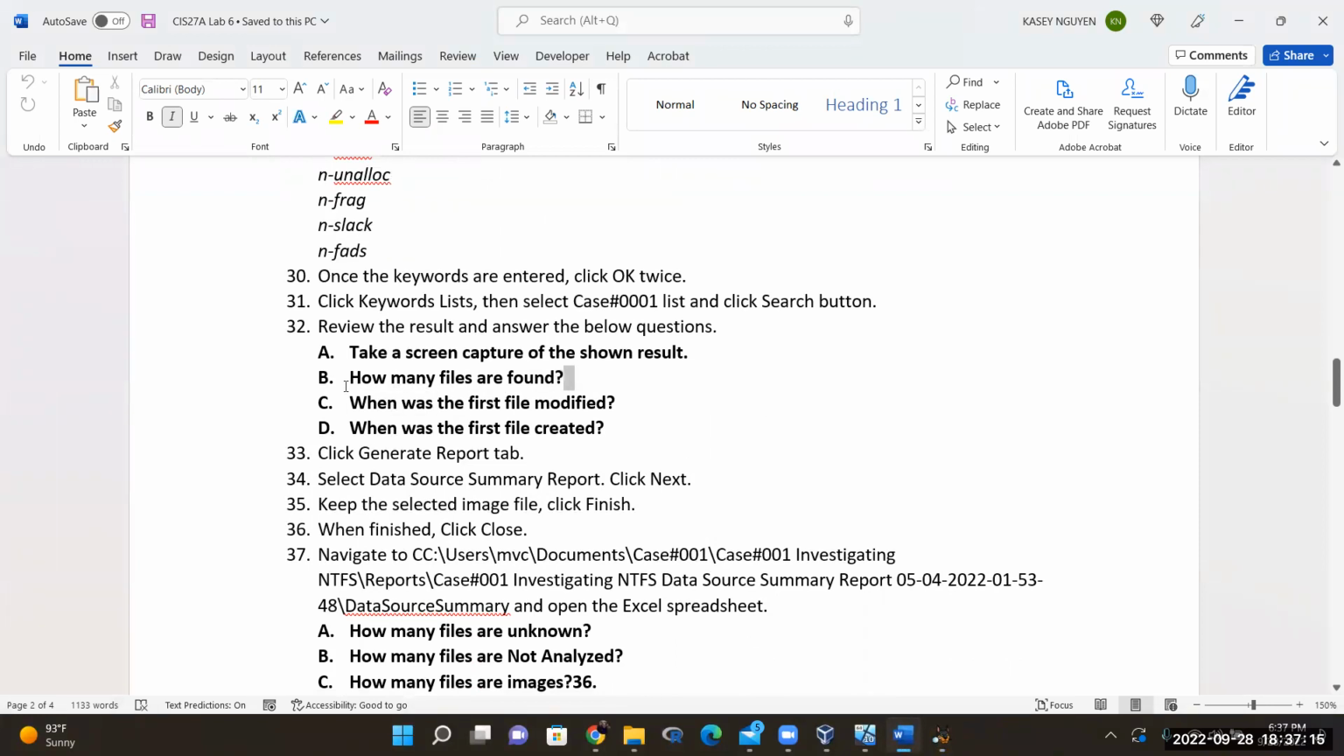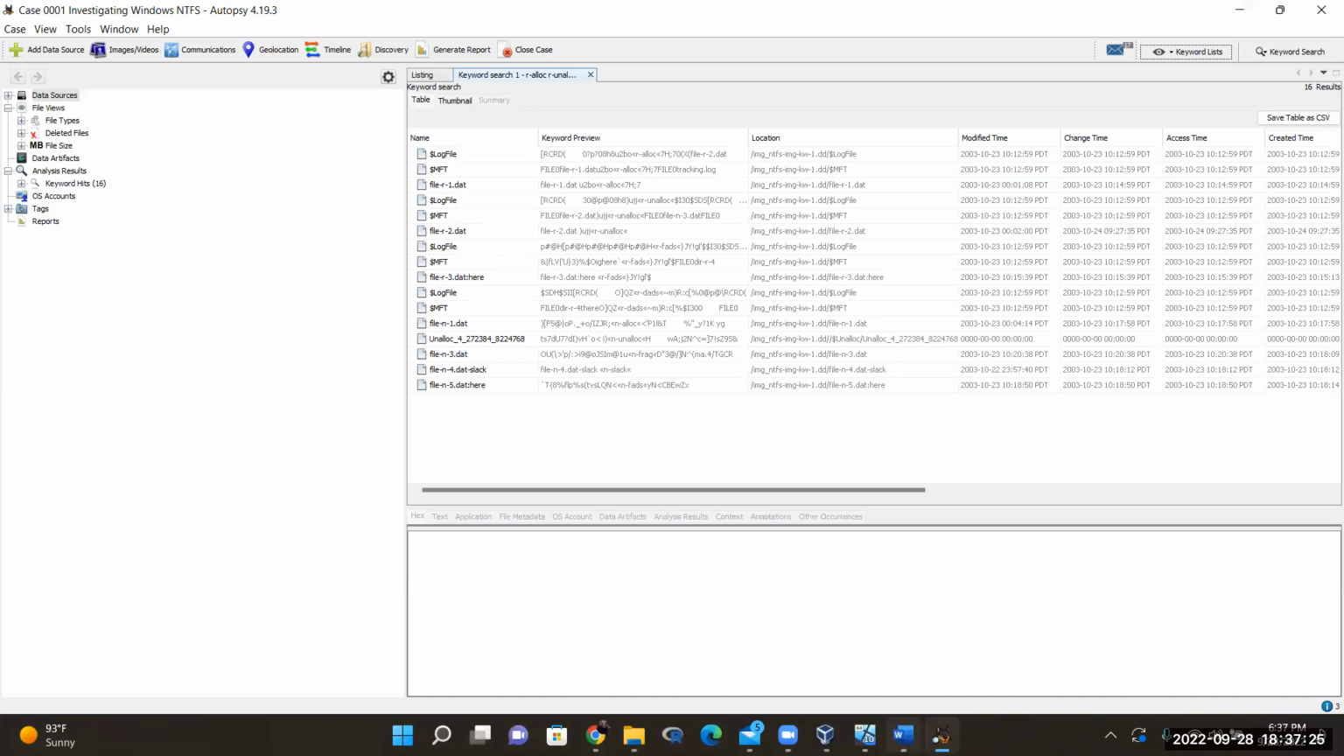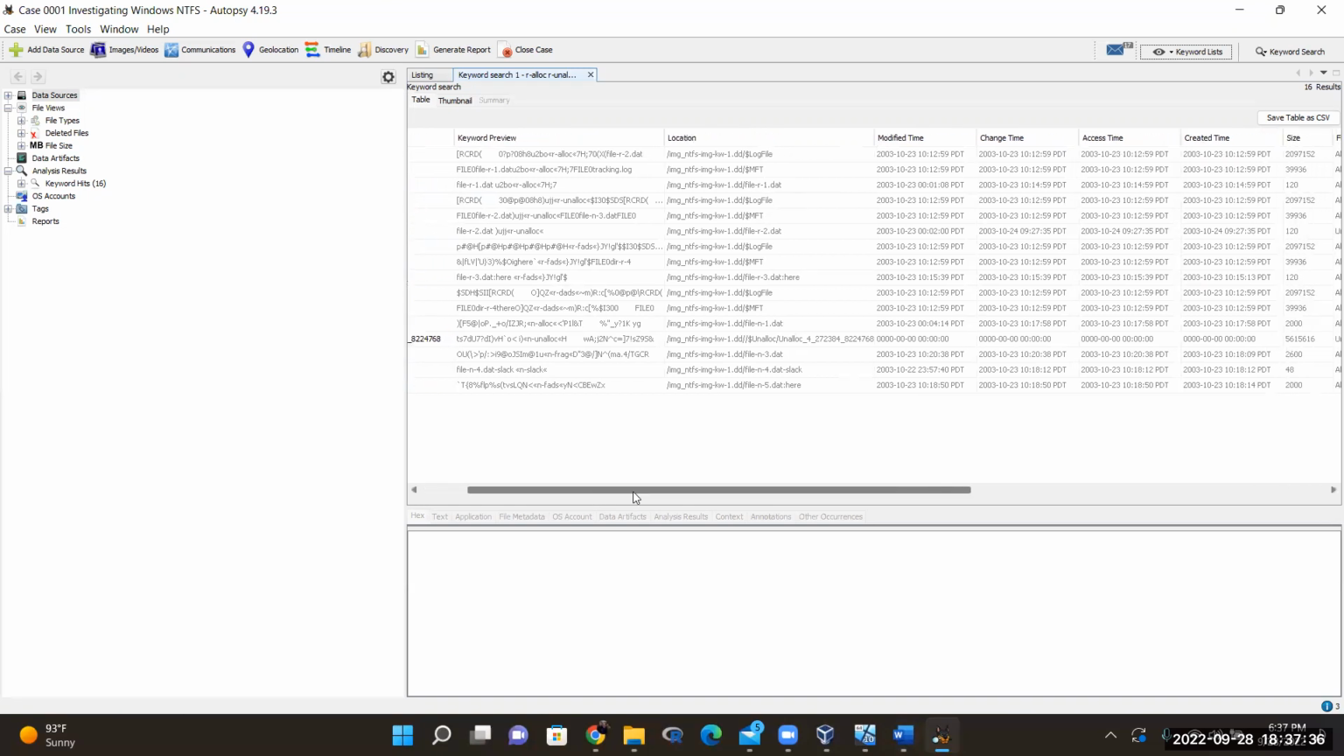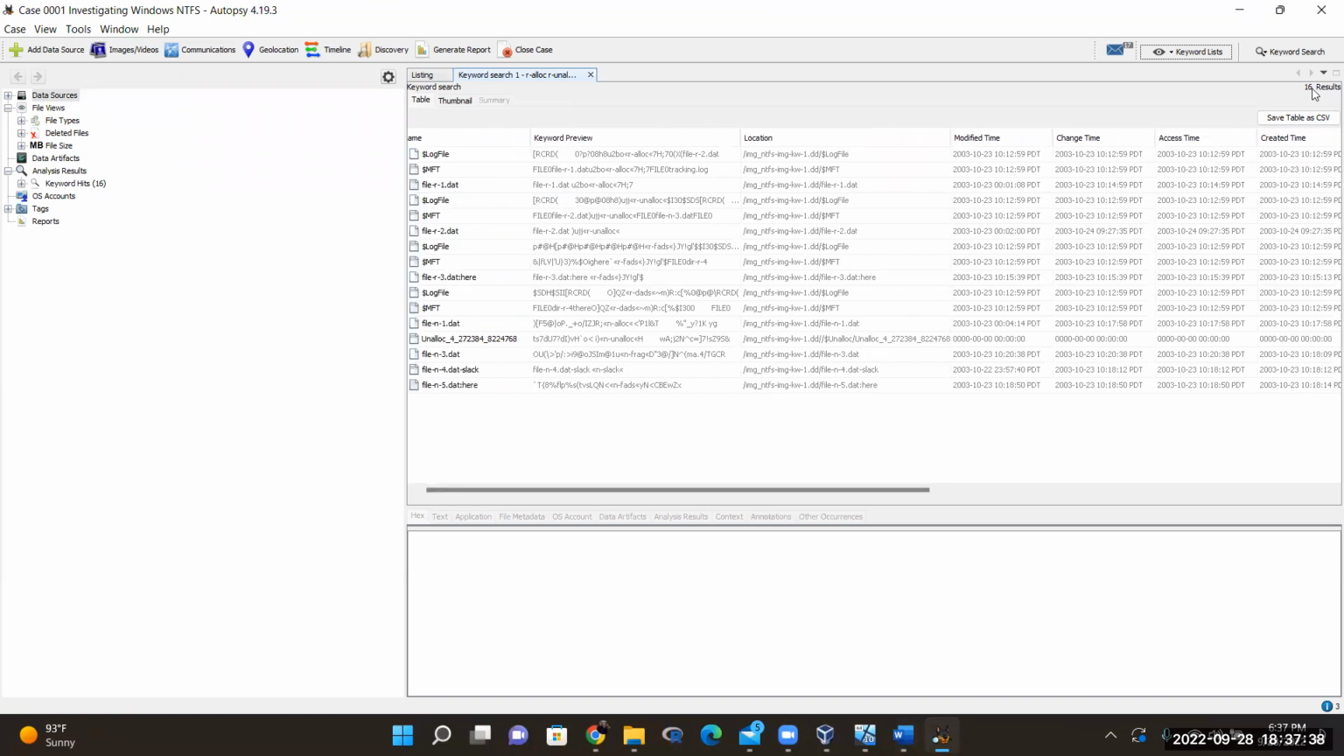It's going to tell you how many files it found, how many files were modified, and the first file, when it was first created. Okay. If you look at each of the categories, it's going to tell you the files right here, and we can count them up, or we can just look at, right? It tells you the results. This is the number of files.